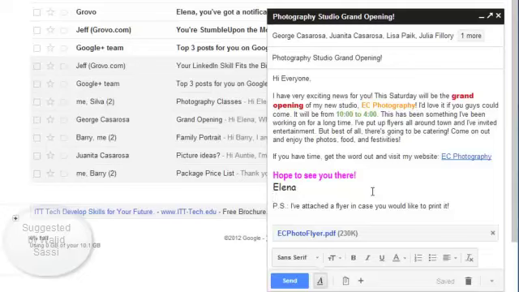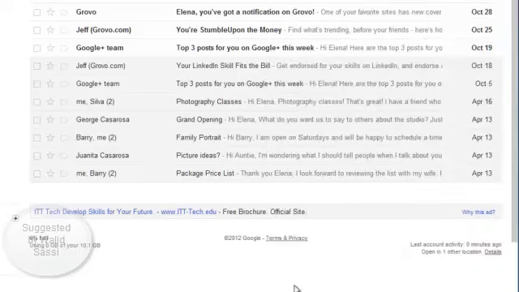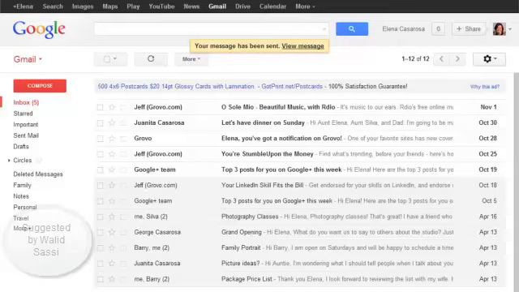The final step is to click Send. Gmail will send out the email and then close the message window. Now there's one more thing I'd like to mention.